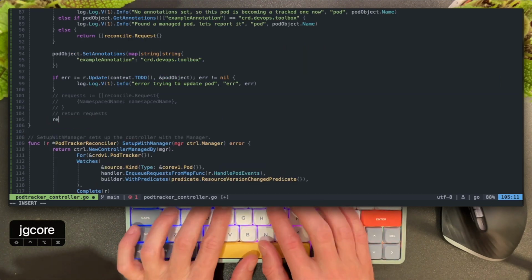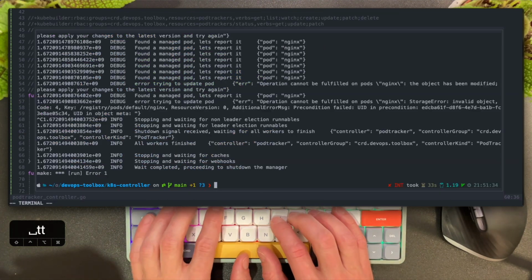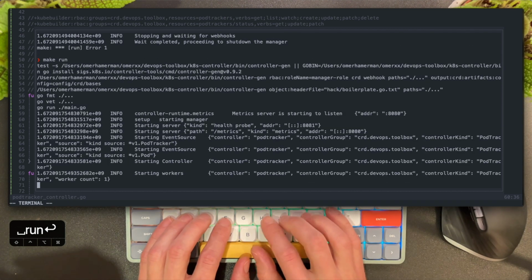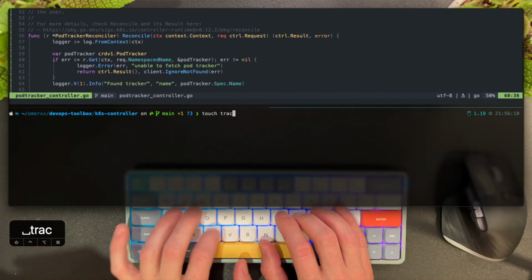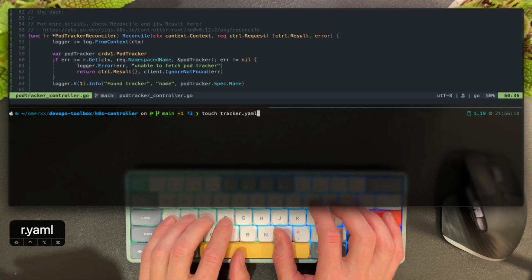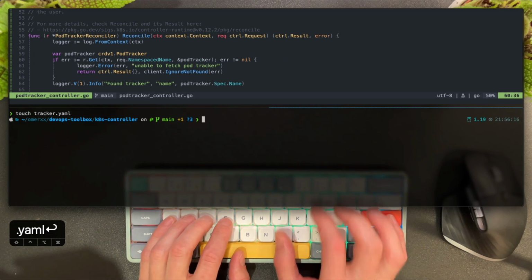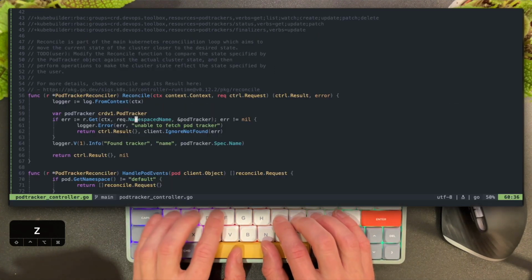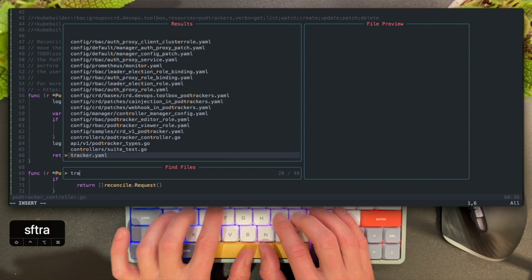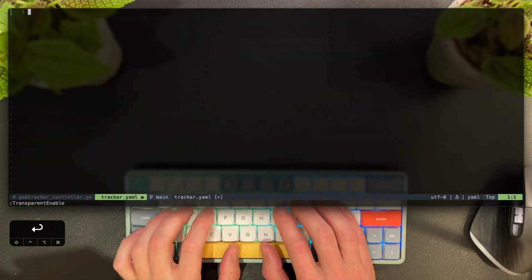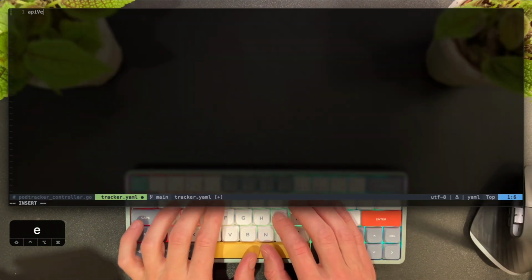In order to test only one trigger, I'll temporarily comment out the requests returned from the pod handler function, and let's make run so that the process runs, and in parallel I'll open another shell where I'm going to deploy the custom resource from. So let's create the YAML for our resource and start filling it out.